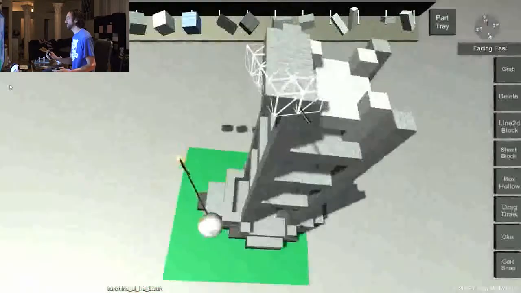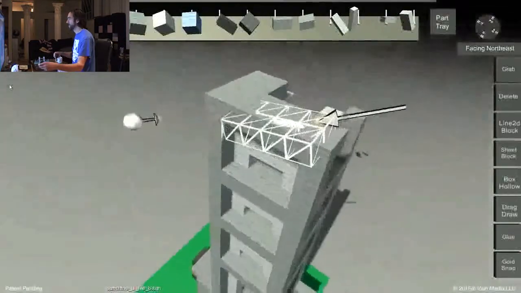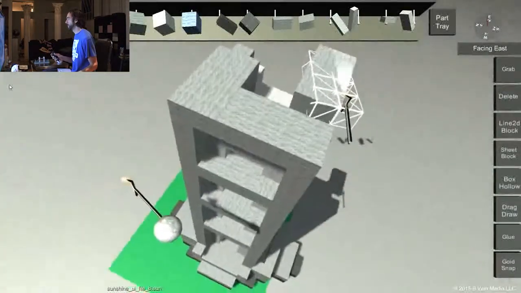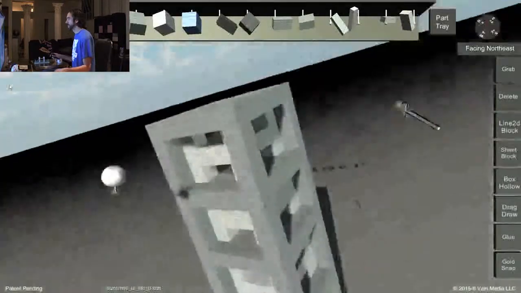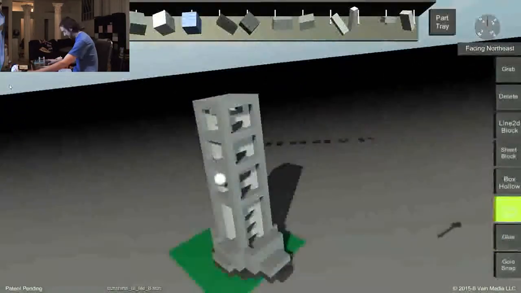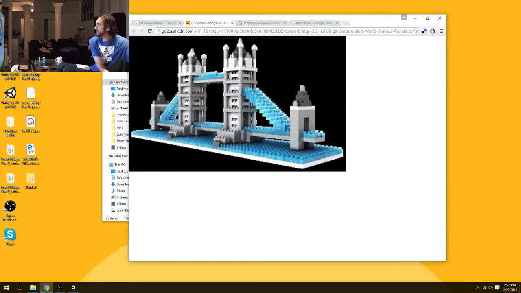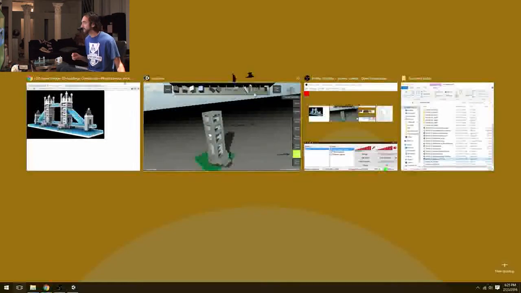Okay, so now we're going to put another layer up here, like so. Cool. All right, and it's done that way. And now we actually are at the very top. So if you want to go back to the picture here, we're now at the very top of the tower, and we're going to put a little bit of detailing here. So let's go back.